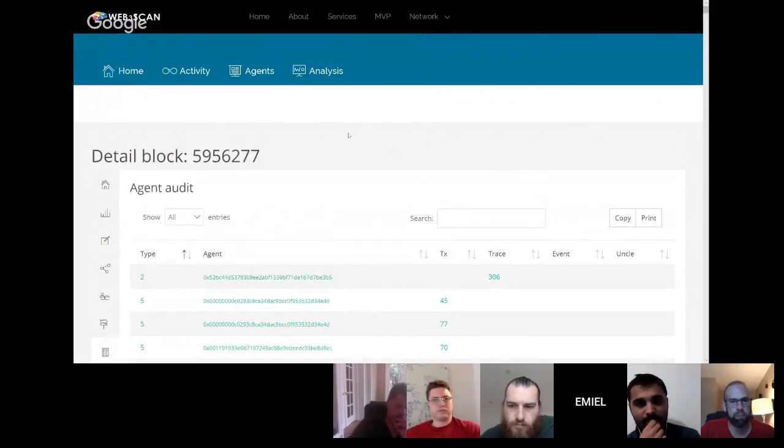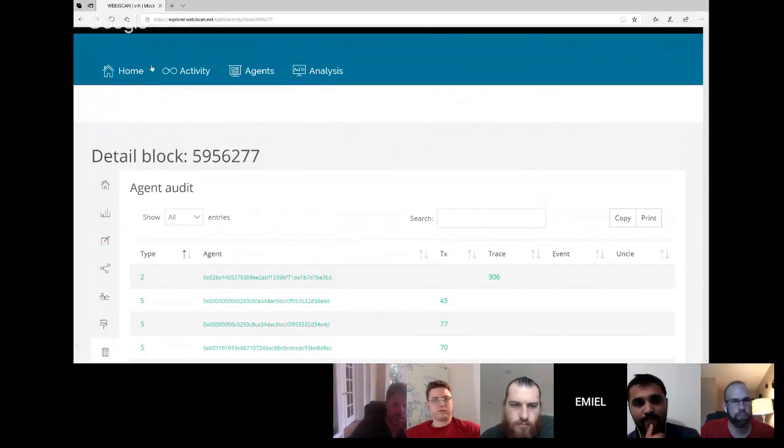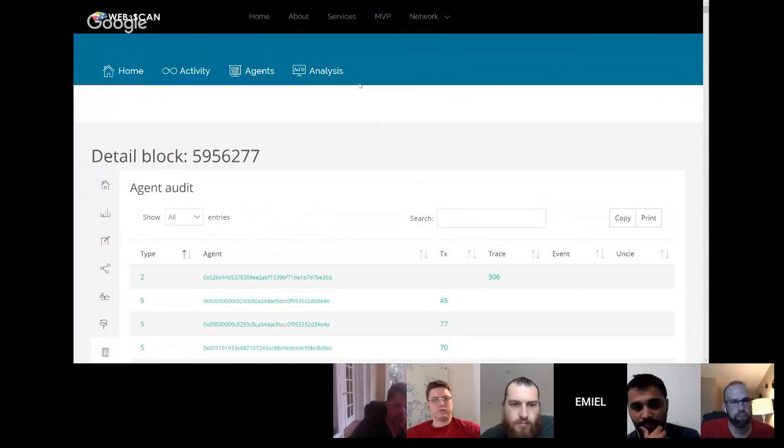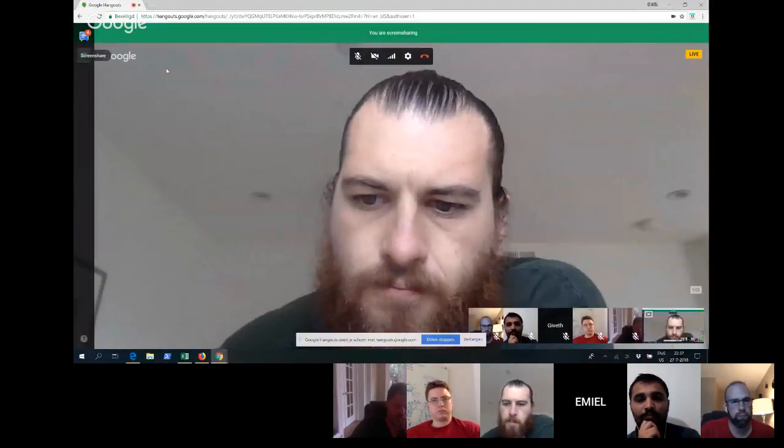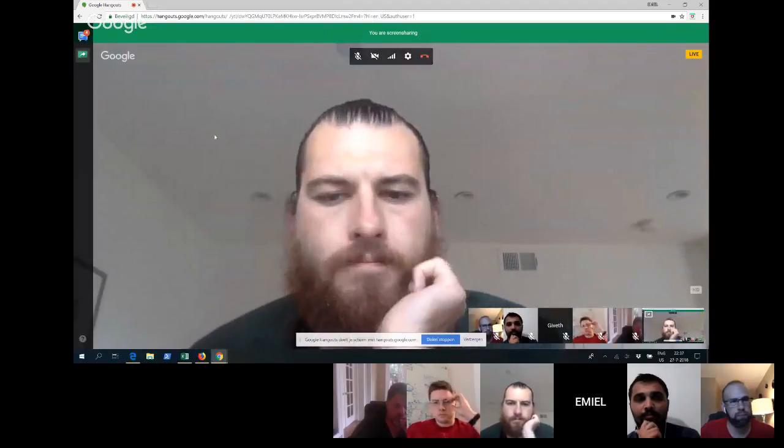And we not only have this for the mainnet, we also have this for the Tobalaba network, for Kovan, and for the POA network. So I guess this is it.